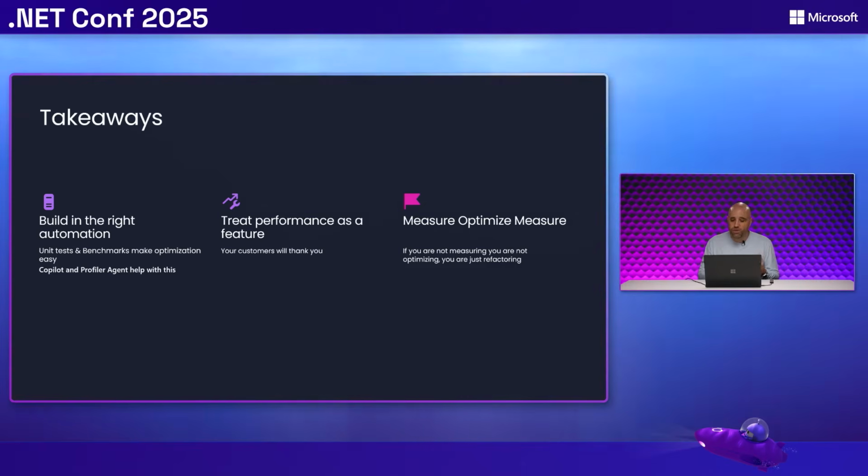I really want you to treat performance as a feature. Your customers will thank you for it. It might seem like, hey, it's a couple megabytes worth of Booleans in here. That really adds up, and those small little paper cuts really start to hurt the end user experience. The more you treat performance as a feature and integrate it into your workflow, the better performance you're going to get, and your customers are really going to thank you for it.